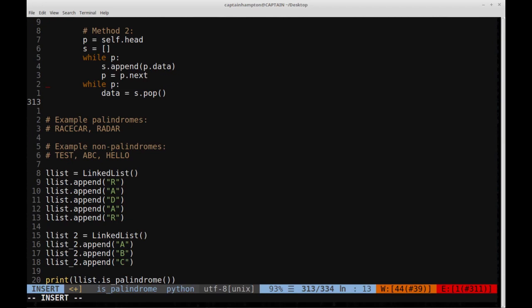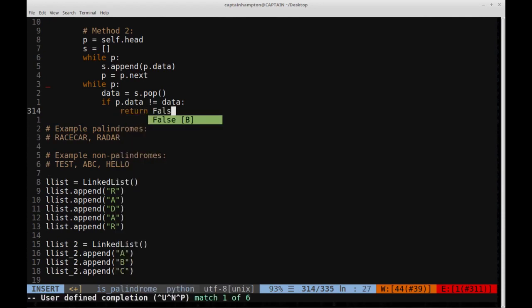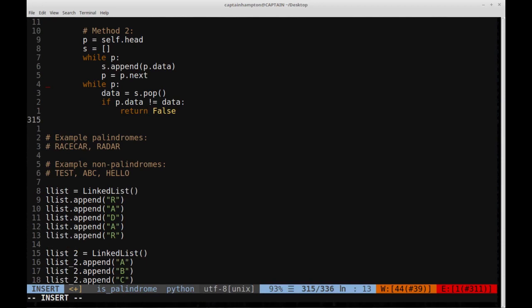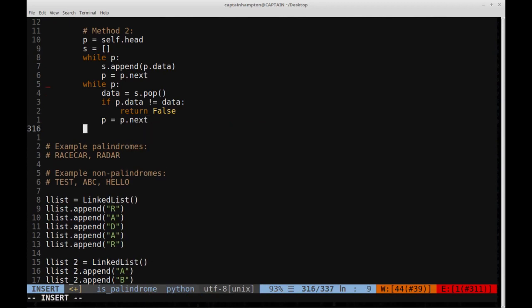Then we check whether the data stored at the node that we're on in the linked list is not equal to the data element that we popped off of the stack. If so, we just return false, because then we know that it's not palindromic. Otherwise, we're just going to move that p pointer right along. And basically, if we don't hit that return false, then we have a palindrome, in which case we'll return true.